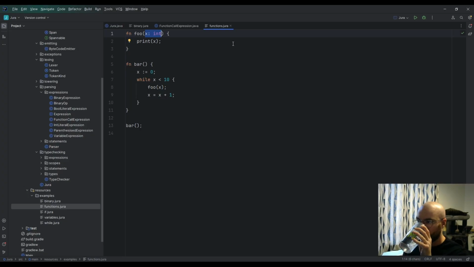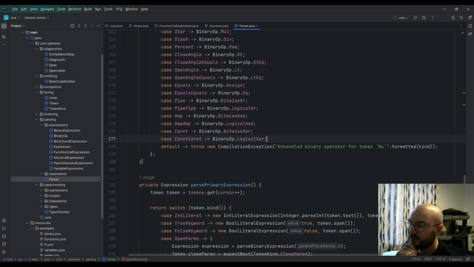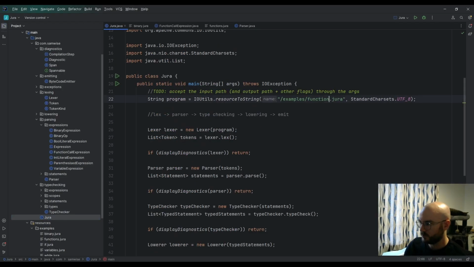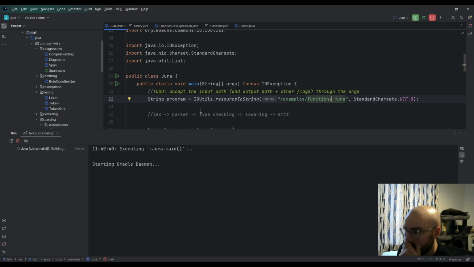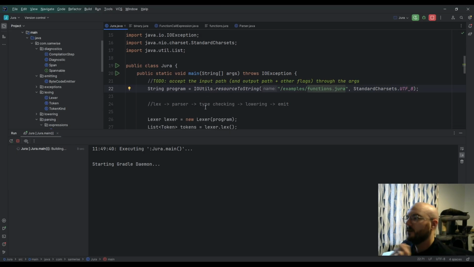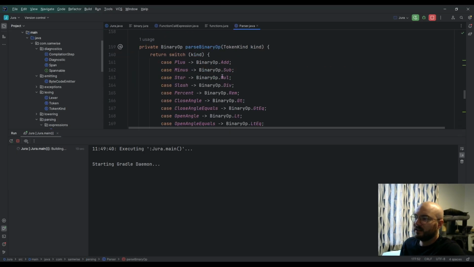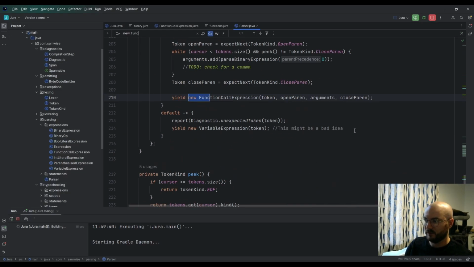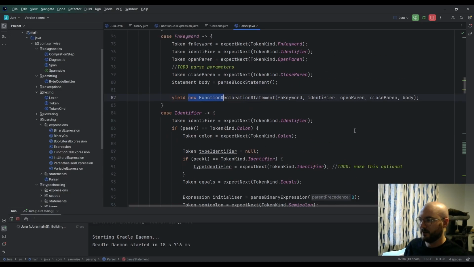So let's do that, because we have all of the necessary tokens to actually lex that. So it's really just going to be in the parser. So let's just see where it fails, and I'm going to have to switch over to functions. And this is going to take ages because it hasn't actually been run in days, so we'll have to wait for that. So let's see, where is it probably going to fail? It's probably going to fail in new function declaration statement.